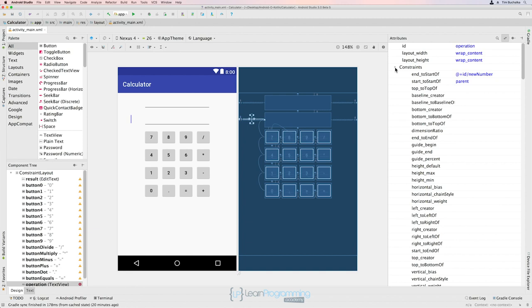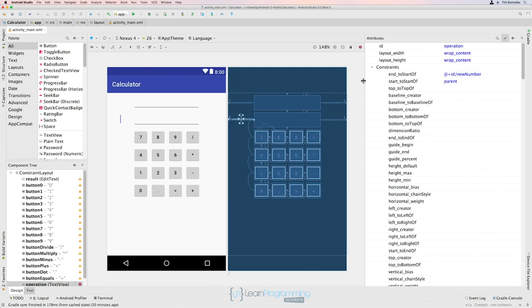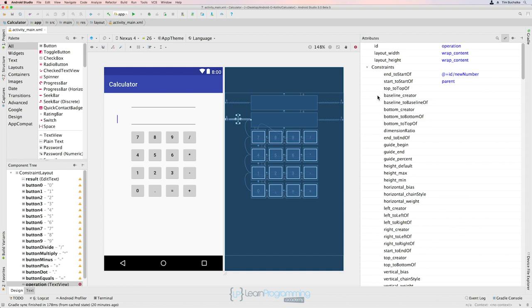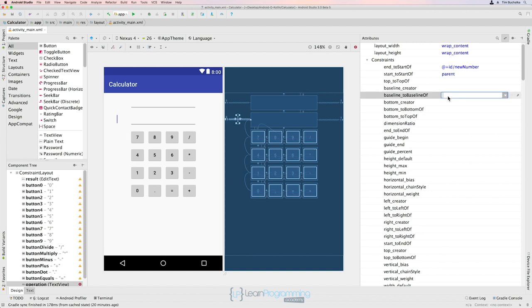Now, remember that the list is alphabetical, but properties that have been used are shuffled to the top of the list. So it may help if I make this still a little bit wider so that we can see basically the full names of each constraint. The one we want is the baseline_toBaselineOf. This one here, baseline_toBaselineOf.